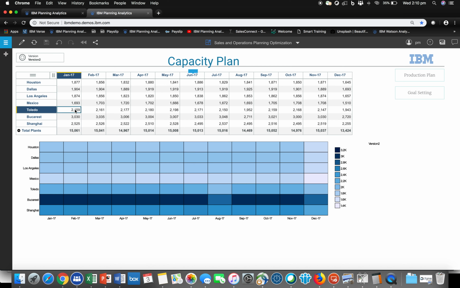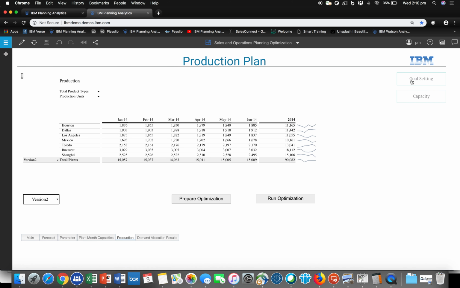So once we've got the demand, the optimization goal, and the capacity or constraints it needs to work within, the optimization engine can then produce us a production plan. So in here we can see what it's done is it's minimized the production in the US because our costs are higher in the US, but maximized it in areas like the Middle East because labor costs are cheaper and it's closer to our markets.